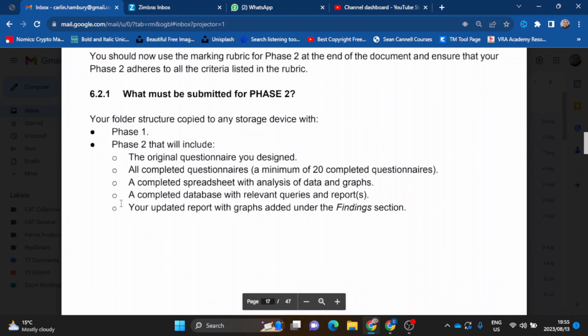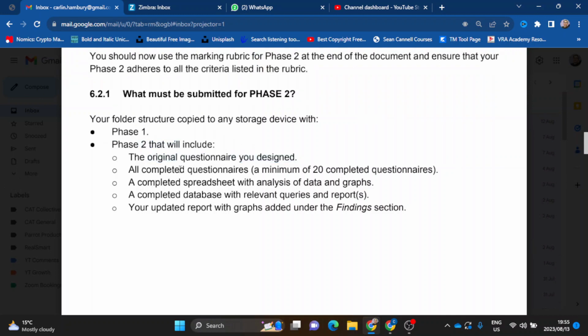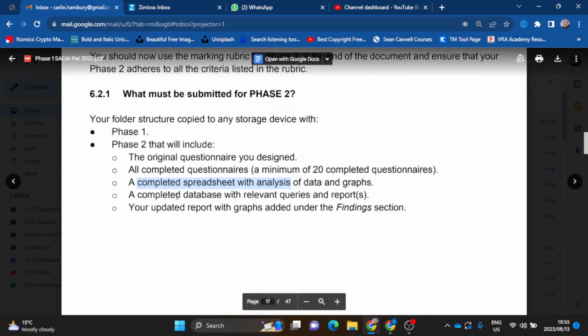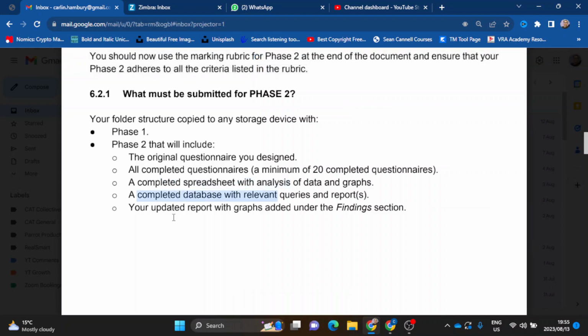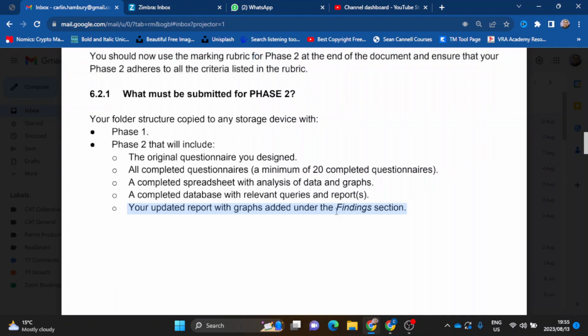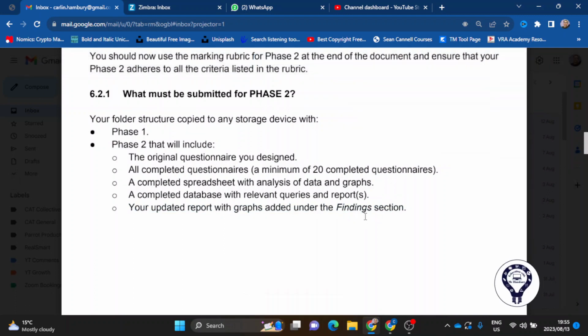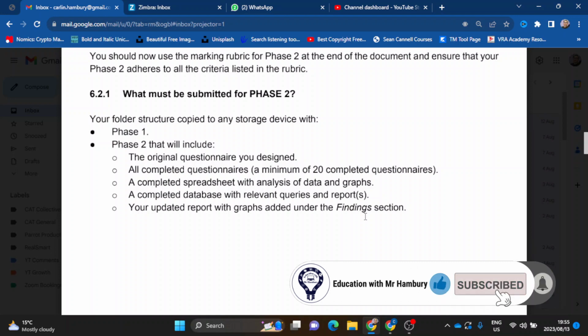Okay, so if we look at phase 2, you need your phase 1 folder, so you've already got that. You now have your phase 2 folder that has the original questionnaire you designed, the completed questionnaires, the completed spreadsheet, the completed database, and then, very importantly at the bottom, the report that you created in phase 1 must be copied into the phase 2 folder. And you're going to create another heading right at the end called findings. And what you're going to have to do there is take a picture of your query, of your report, of the analysis that you got through in your spreadsheet, and actually put that into this findings section. This is where, once we do that, we're going to put in captions and then update our table of figures.